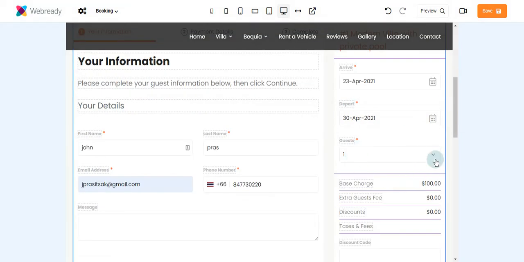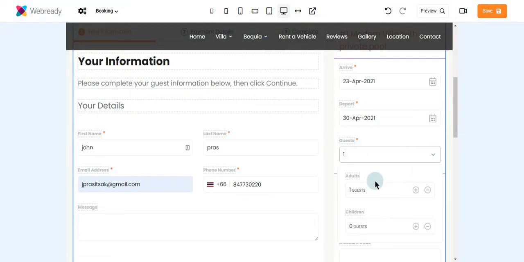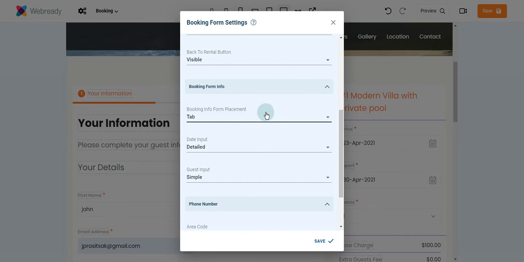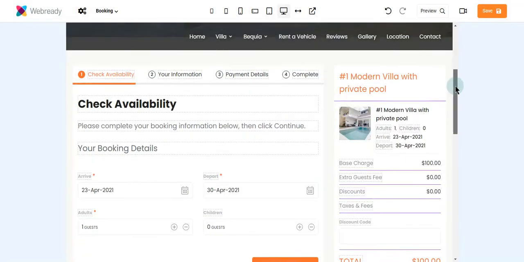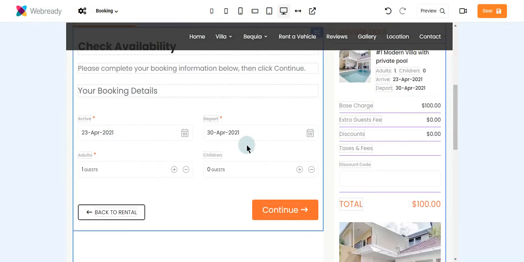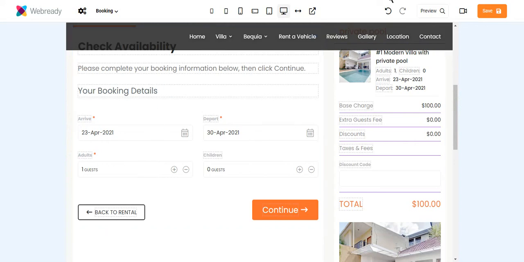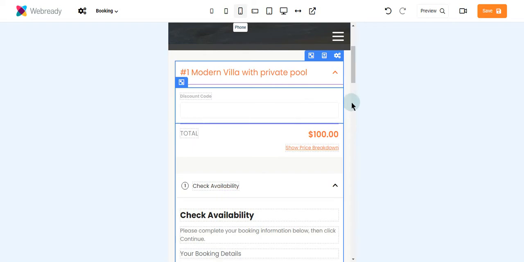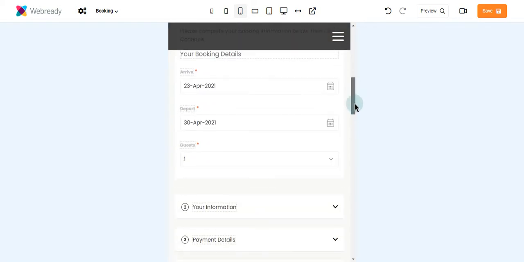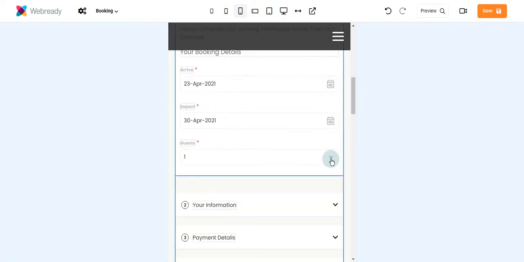Now let's look at the expanded view when clicked. You can see the examples here. Now let's take a look at tab with simple guest input selected on a large screen. You can see the examples here. Now let's take a look at the same information on a small screen. You can see the example here.